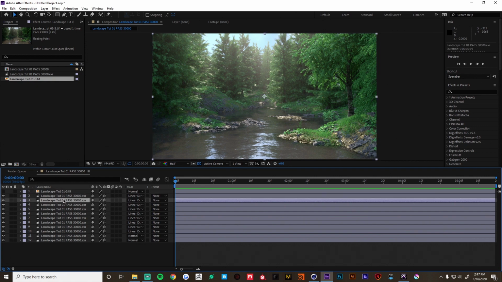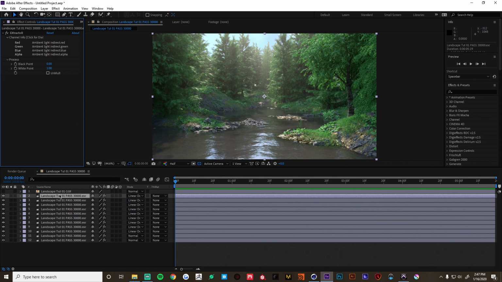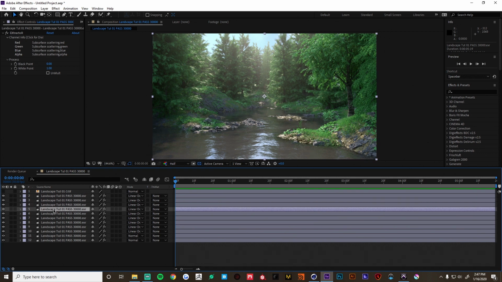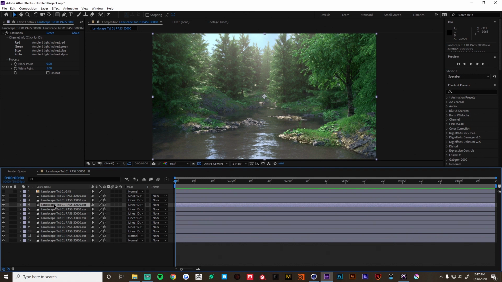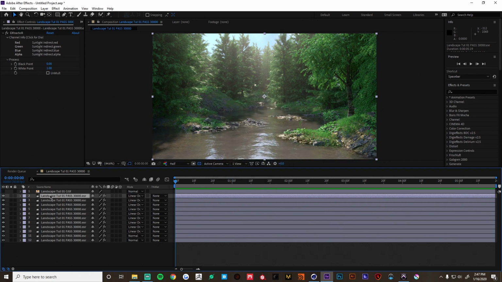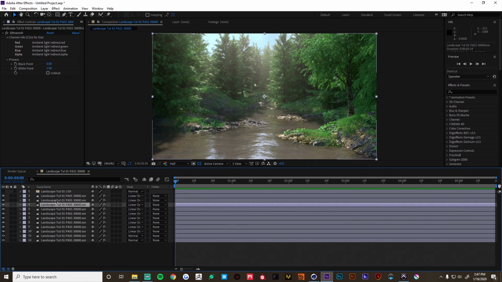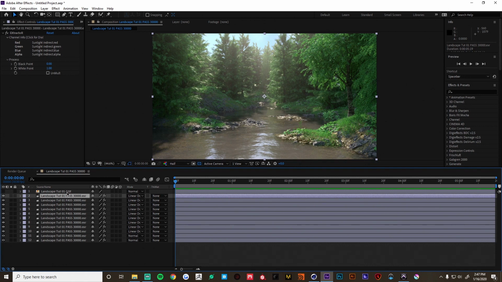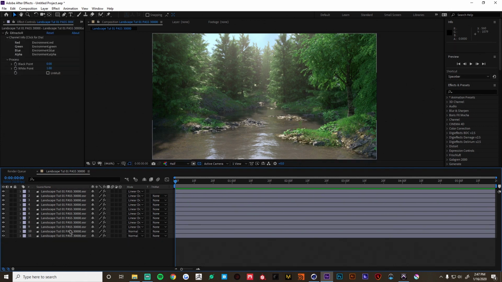So from here, I believe we're missing something. So we got our ambient light indirect, sunlight direct, ambient light indirect. Oops. There we go. That one was supposed to be sunlight indirect. My mistake. But that's why it helps to kind of name these and make sure everything is in order. So now everything is here.